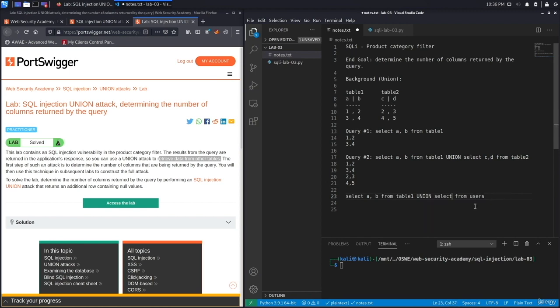So I'll inject this query over here that says, don't just give me the products in the product table, but also give me the usernames and passwords from the users table. And this way it allows me to extract information from other tables that are being used by the backend database.